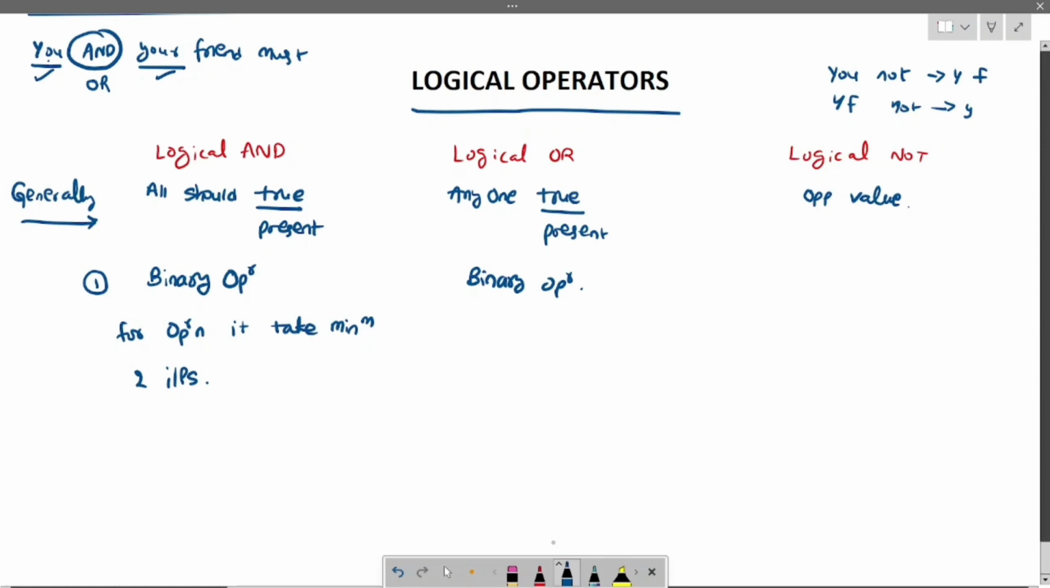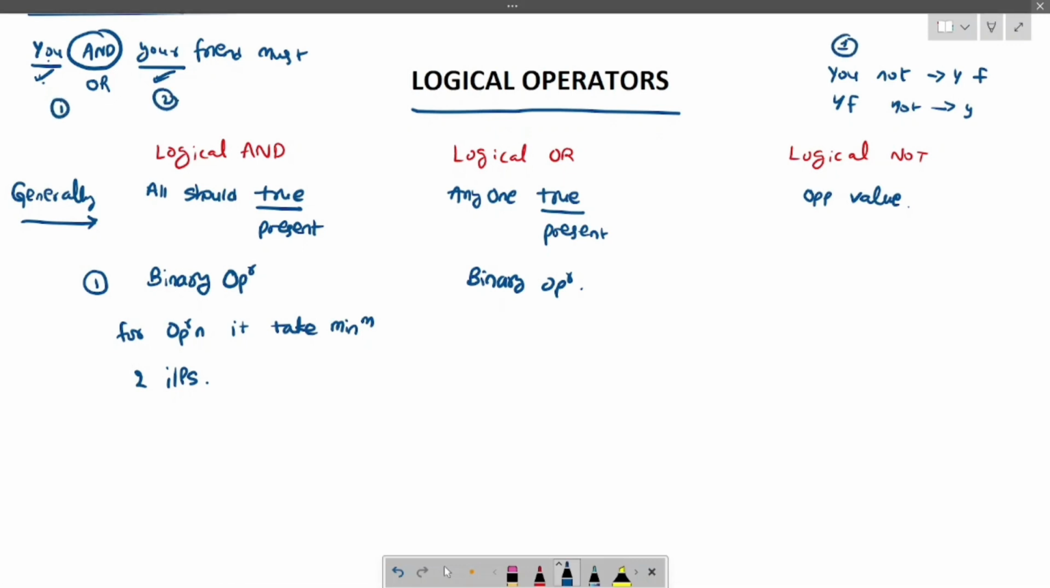Just now we have seen for this work, you and your friend must, or you or your friend must, so this takes a minimum of two inputs. When it comes to logical not, you not means your friend. How many inputs are you taking? You are taking one input. Here you are taking one and two inputs, right? So these are the binary operators. This is a unary operator, which requires only one input. I think I cleared the point why it is called binary operator and why it is called unary operator.